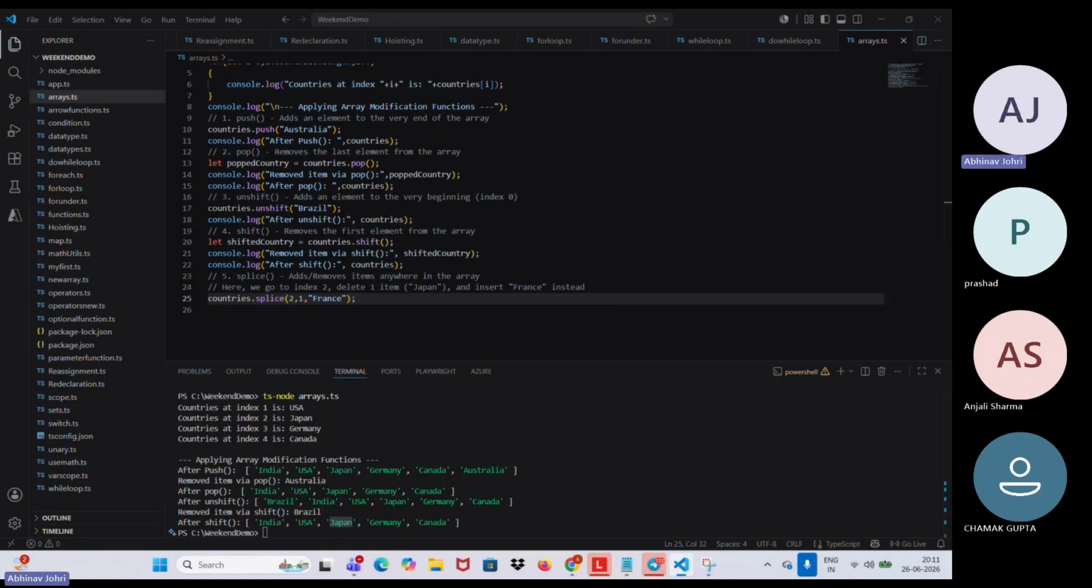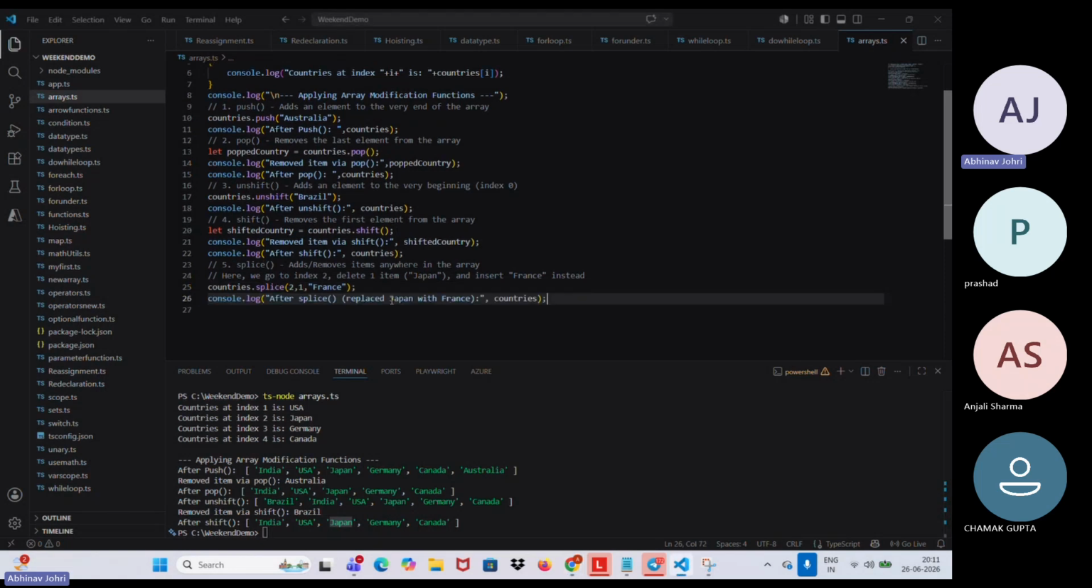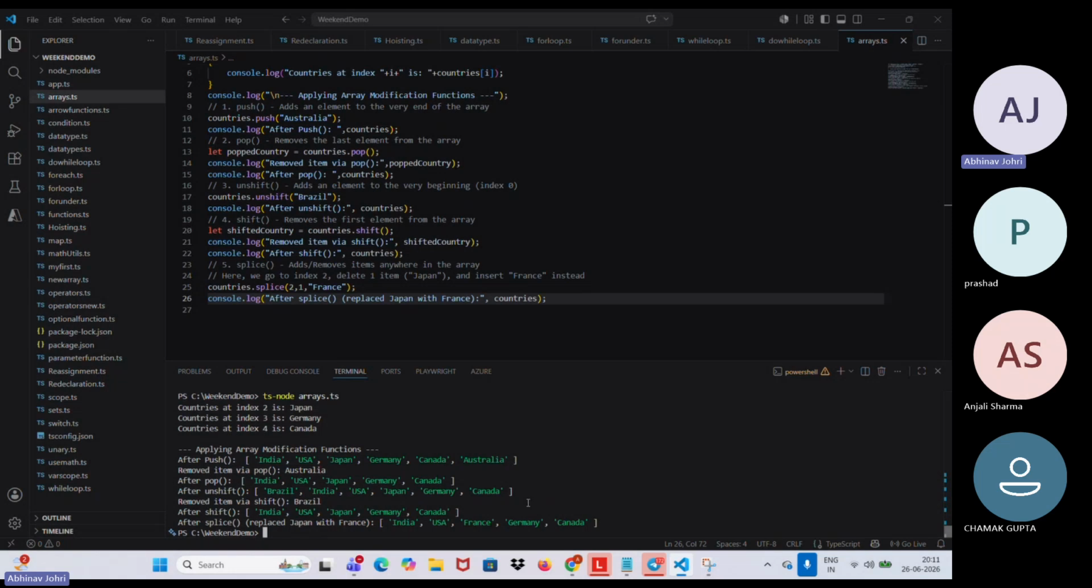Now let's print after that. After replacement, let's print how many countries are there. So I'm printing console.log. Let's run it. Now if you say replaced Japan with France, it is showing India, USA, France, Germany.